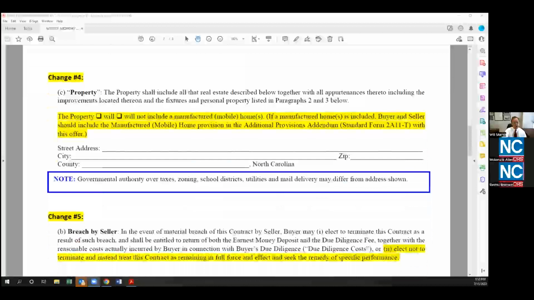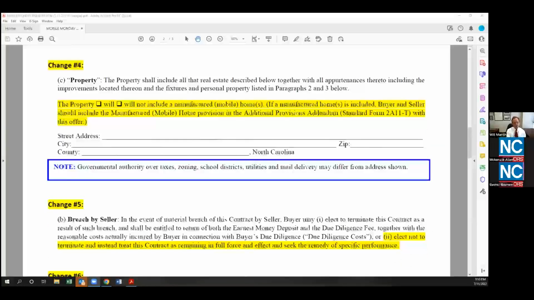Okay, fourth change. Still in the offer to purchase, paragraph 1C, mobile homes. In the new version, the parties will need to affirmatively indicate whether or not the sale will include a manufactured or mobile home. We made this change at the request of the real estate attorneys on the Joint Forms Task Force. They complained that on occasion, they won't know until the last second that the transaction actually includes a mobile home. And that's something they have to check out, and it can cause delays.